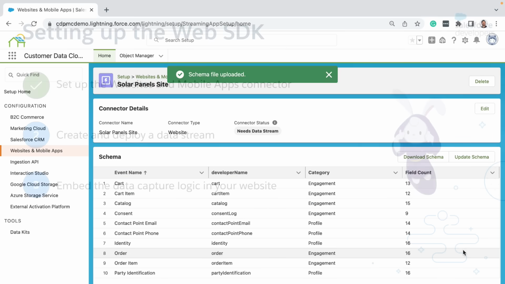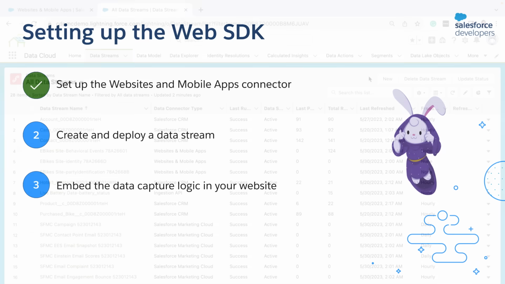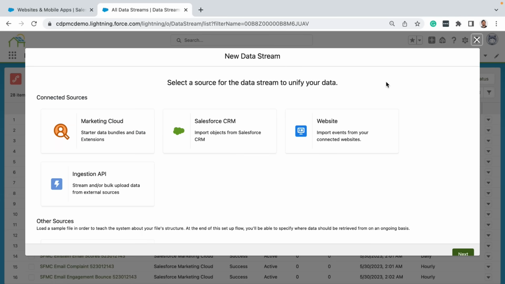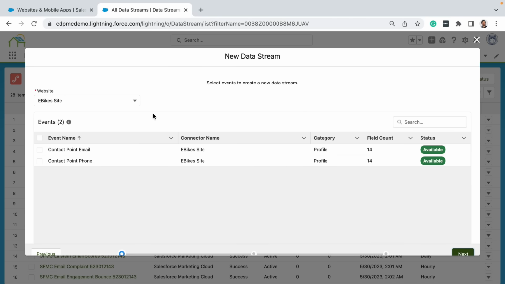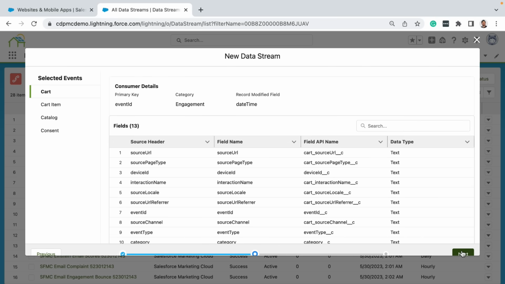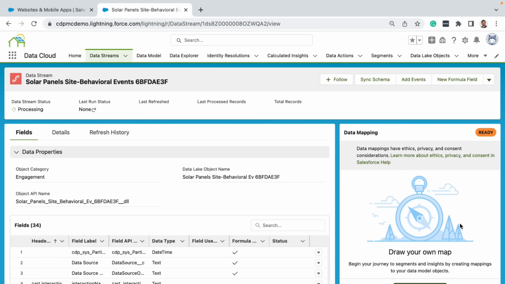Next, let's move on to the second step, which is creating a data stream for this connector. From the Data Streams tab, click New and choose Website. Next, choose the connector for which you want to create the stream. And within this connector, choose all the different events that you want to capture. And click Next. Verify if everything looks good and click on Deploy.